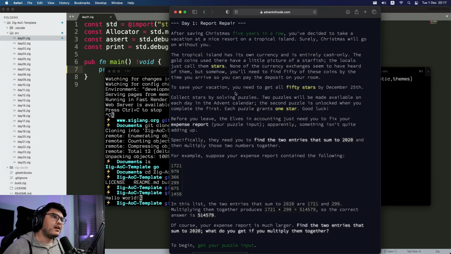Anyway, to save your vacation, you need to get all 50 stars by December 25th. Collect stars by solving puzzles. 2 puzzles will be made available on each day in the advent calendar. The second puzzle is unlocked when you complete the first. Each puzzle grants 1 star. Good luck. Before you leave, the elves in accounting just need you to fix your expense report, your puzzle input. Apparently, something isn't quite adding up.